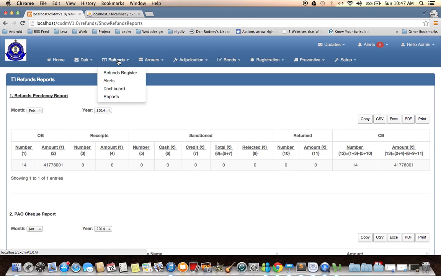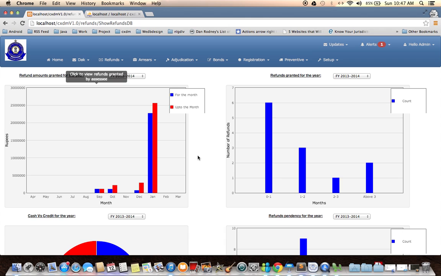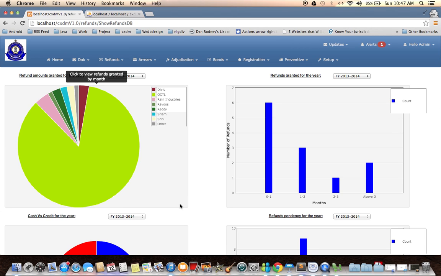Now let's go to the interesting part, which is the refunds dashboard. Here's where the fun begins. Now you can automatically generate all this key informational data, key business intelligence data based on the register information you have stored. See, you can show refunds amount granted for a year. For example, for Jan, for the month, a big number is granted, and up to the month, a big number is granted. And if you want to see it by SSE, just click on it. You can see apparently OCTL is my SSE who's taking a bunch of my refunds.